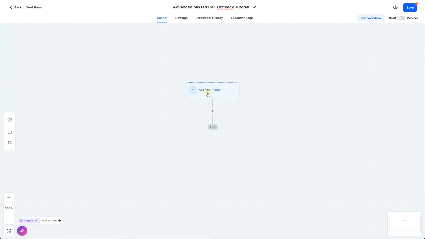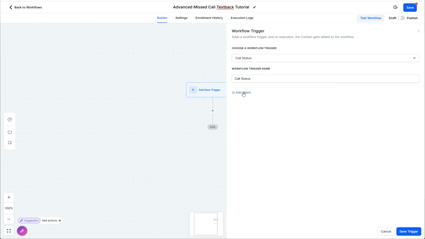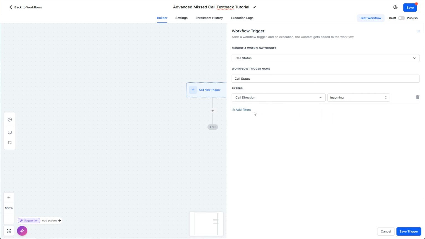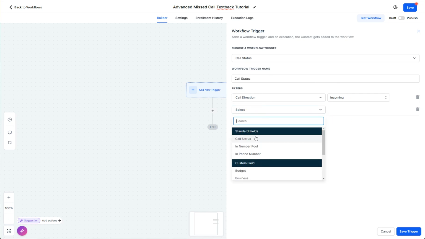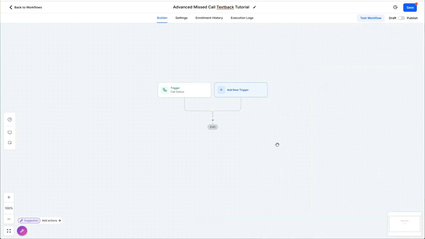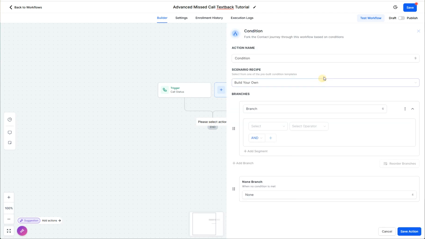Start a new flow, hit add trigger, and pull in a call status. Add a filter, call direction incoming, and call status no answer. Hit save. Next, we'll add an if then else statement.